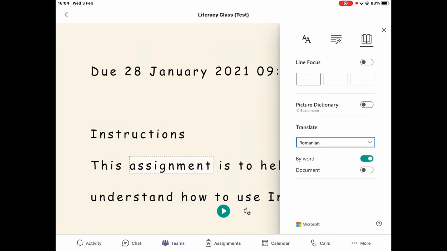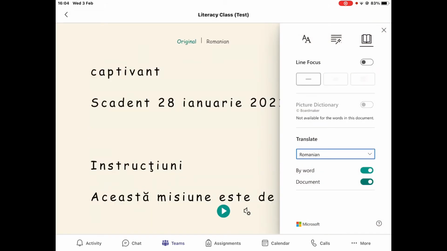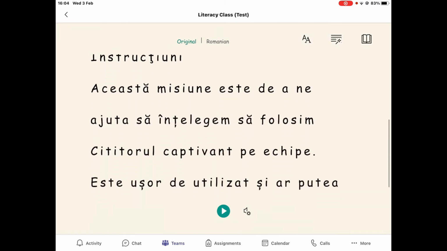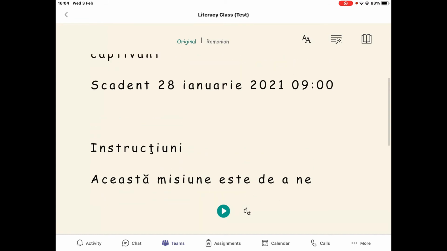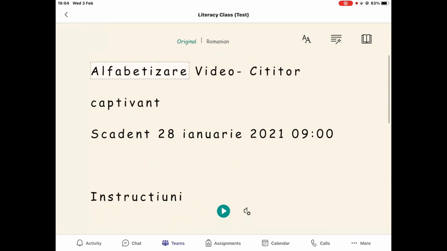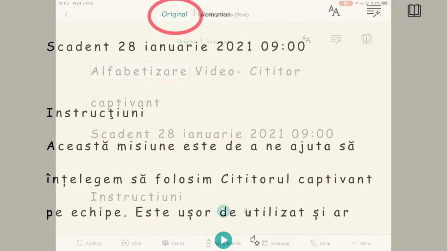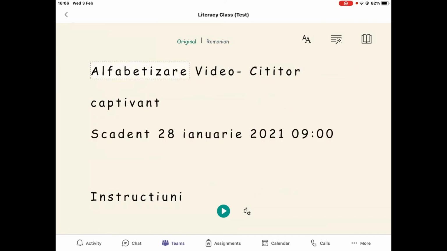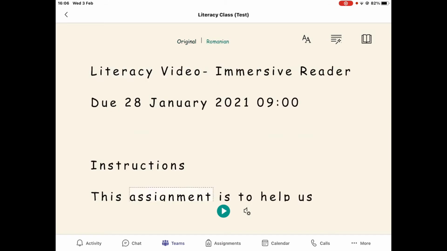What I can also do if I go back to the book is not just translate by word, but translate the whole document. So you can see here now the entire bit of instructions is in Romanian. And I can flip back to the original by clicking in the top left. So you can see by clicking between original and Romanian, I can flip back between the two languages.